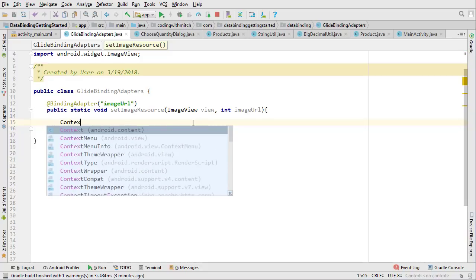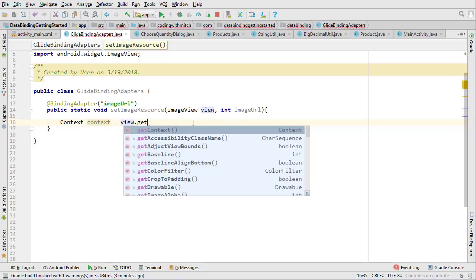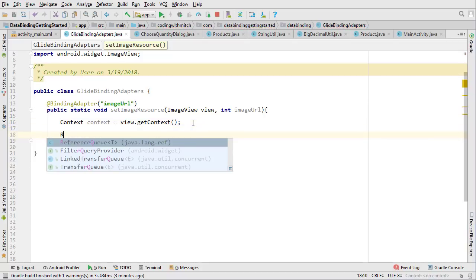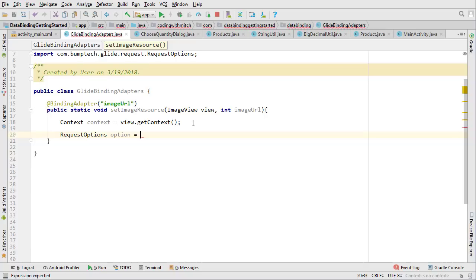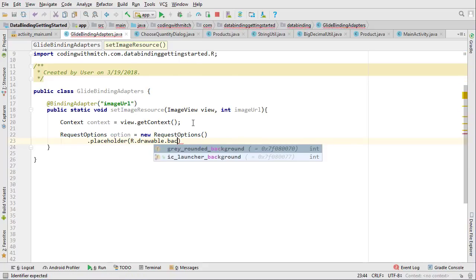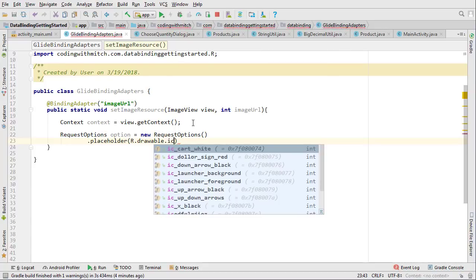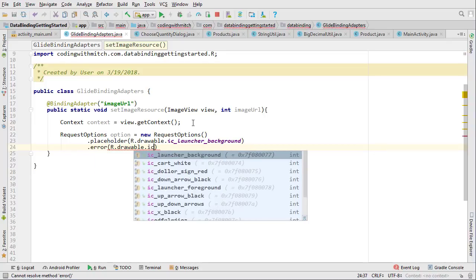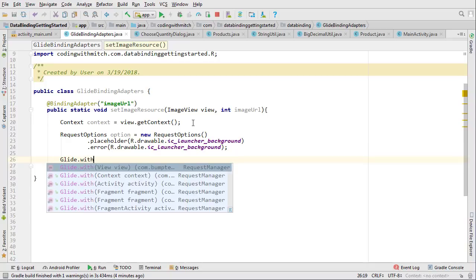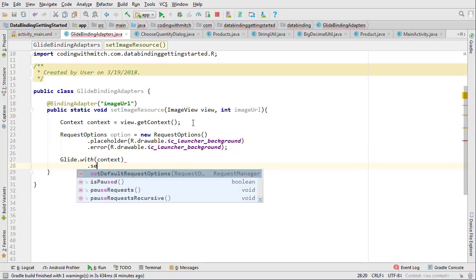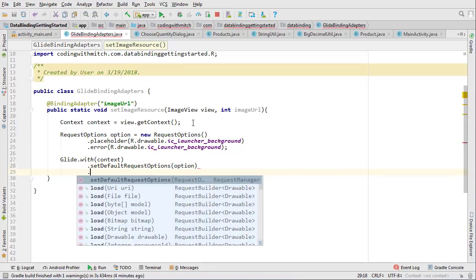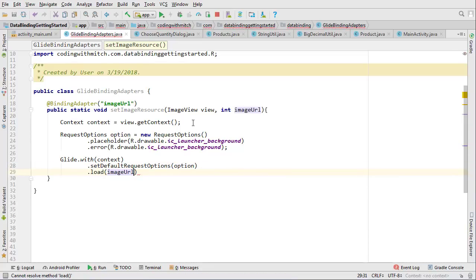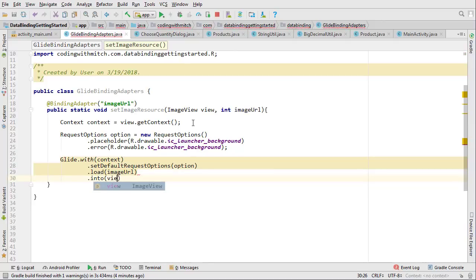So next we need to get the context. So context equals view.getContext, and then we're going to set some request options for glide equals new request options. Just do placeholder r.drawable.ic launcher. We'll do error, same thing, r.drawable.ic launcher. And now we're going to use glide. So glide.with context, and then we want to set the request options, and then we want to load the URL, so image URL, and then load it into our image view.